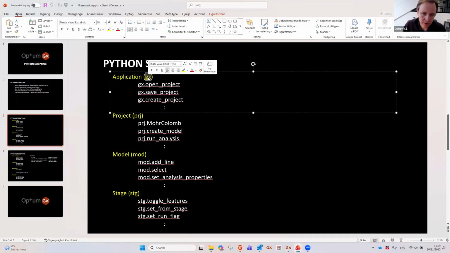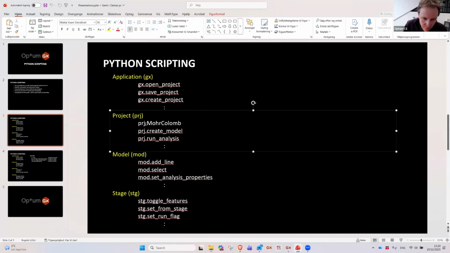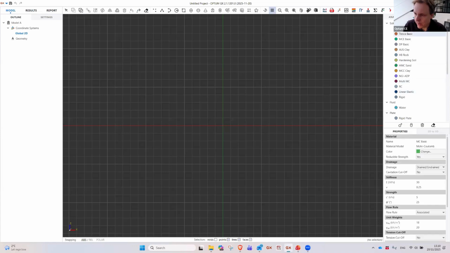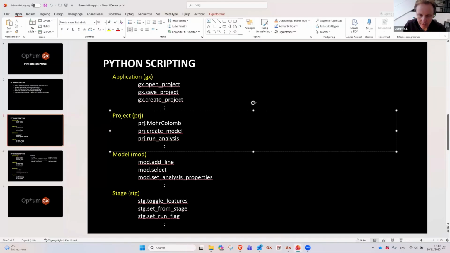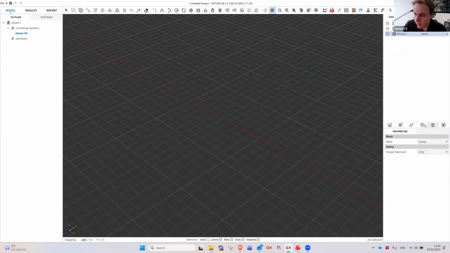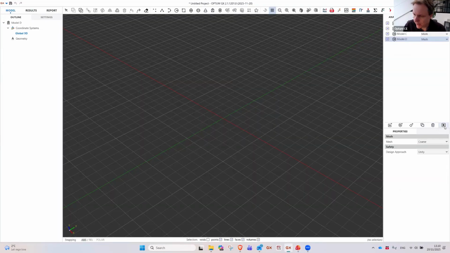So we have an object called, we usually call it GX, but it could be called anything. And so GX.open_project or GX.create_project. Once we have the project object, let's call that PRJ, then we have the project level. This is where the materials live. The materials are global. They don't apply to any particular model or stage. So they live at the project level. Create a model, that's basically what we do when we press one of these buttons here, or clone a model. That's also something that adds to the project. So that's the project level. Run analysis, pressing the button here, processes all the models in the project.